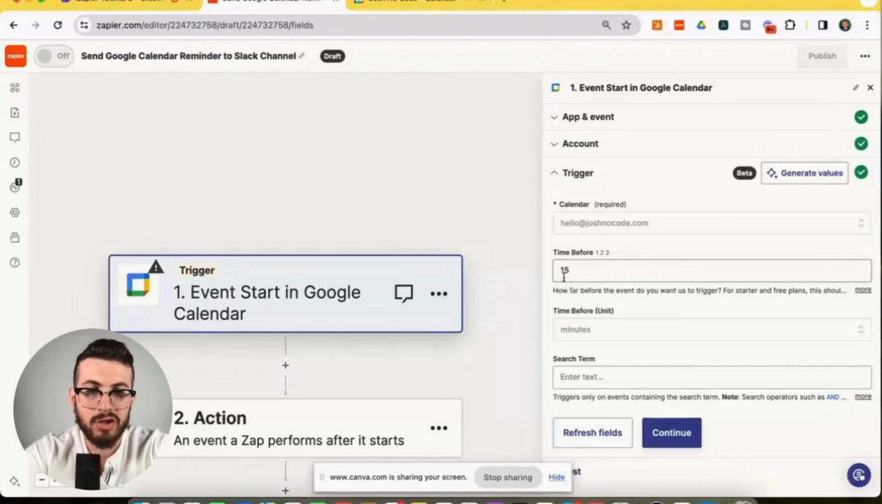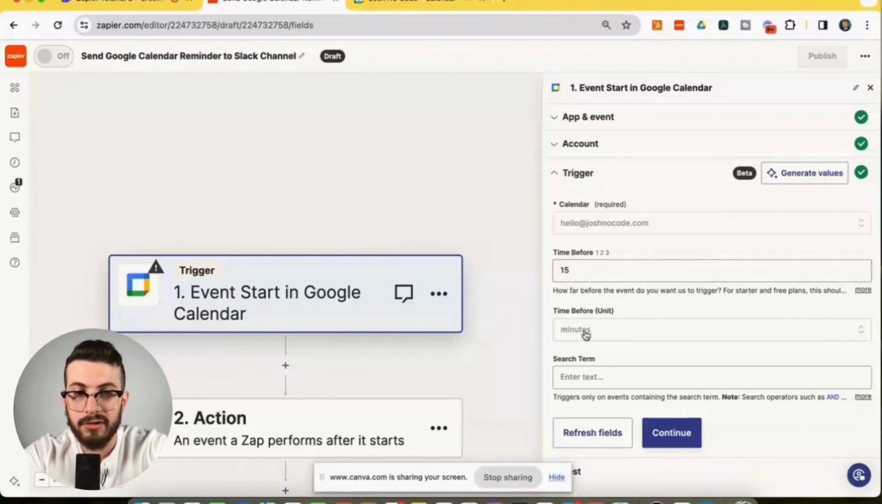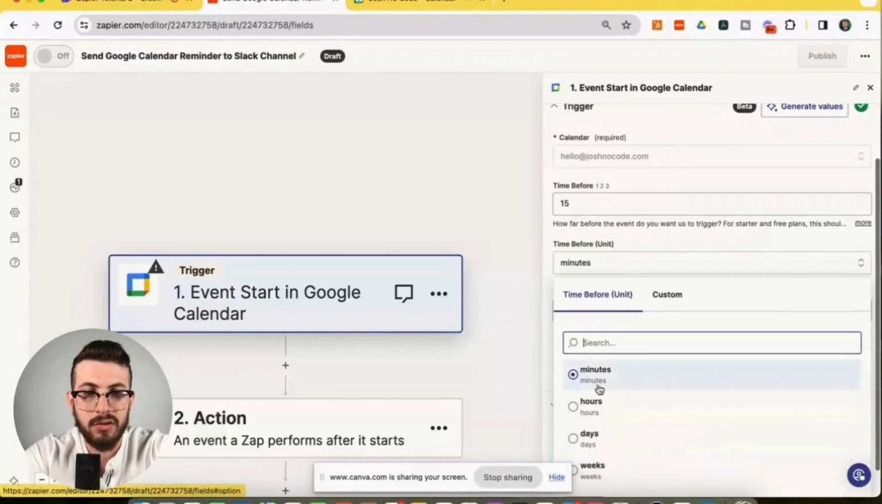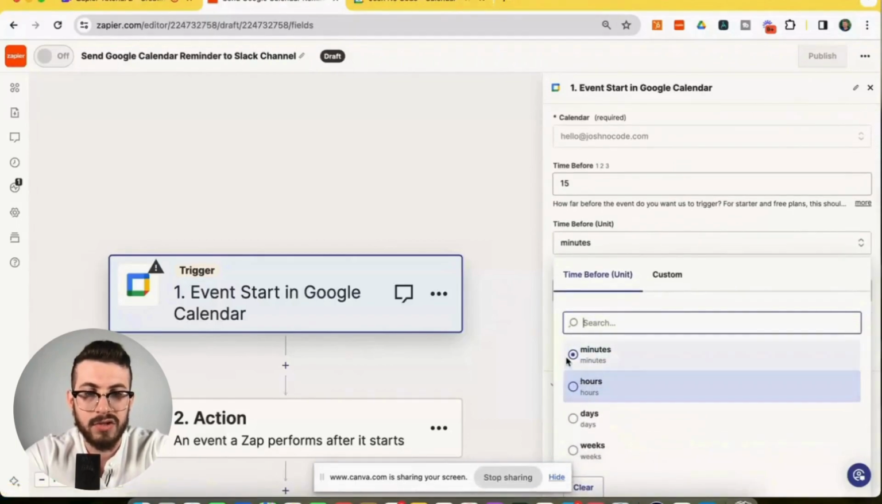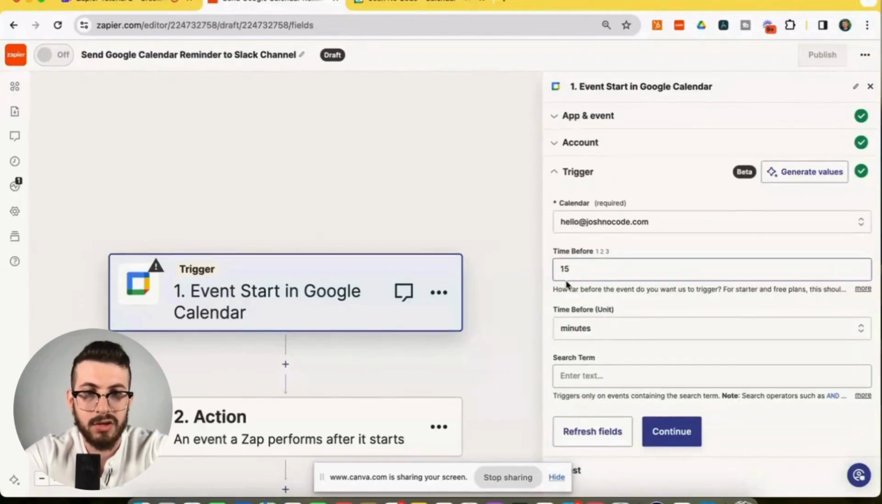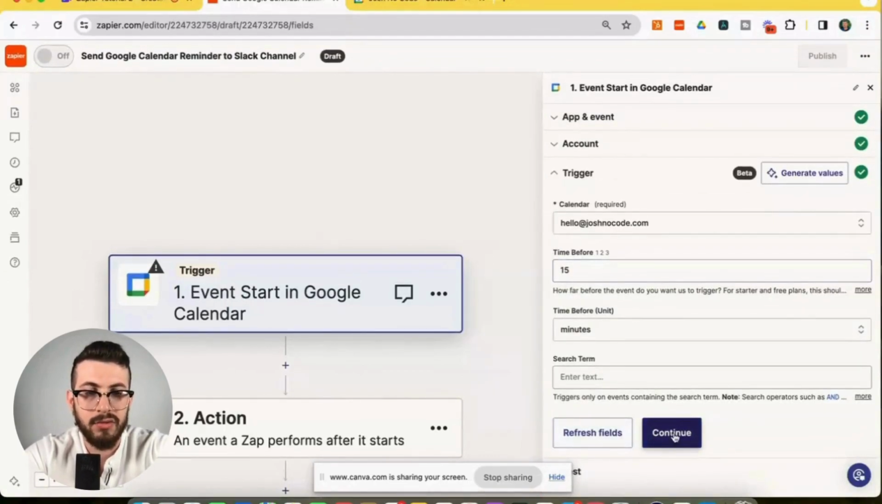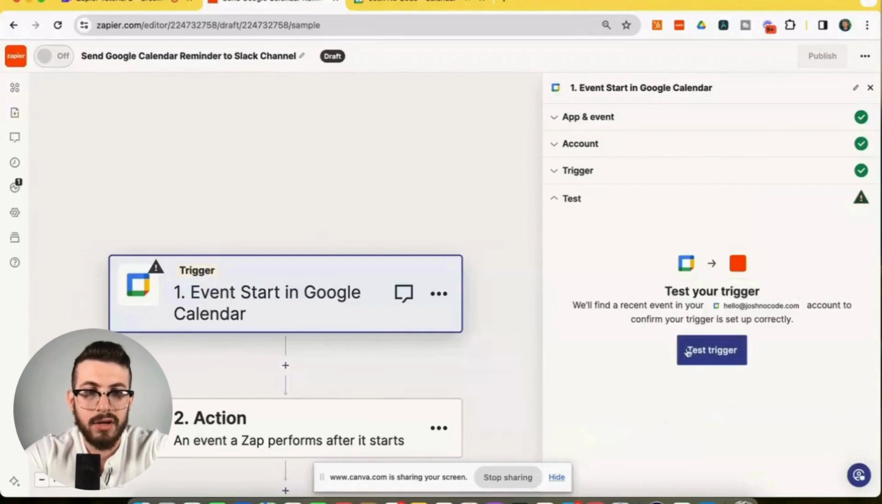So we want this to get triggered 15 minutes before the Google Calendar event starts. So the unit we want is minutes, but it also gives you the option to select hours, days, or weeks. So this is good. Next thing we want to do is click on continue. And now we're in the testing section, and let's click on test trigger.